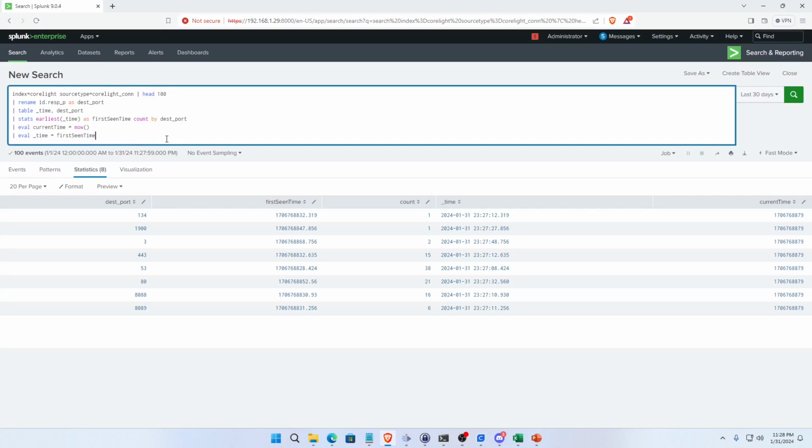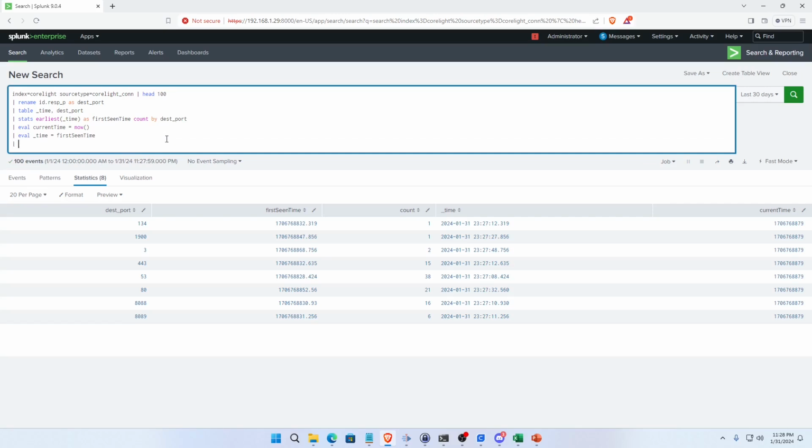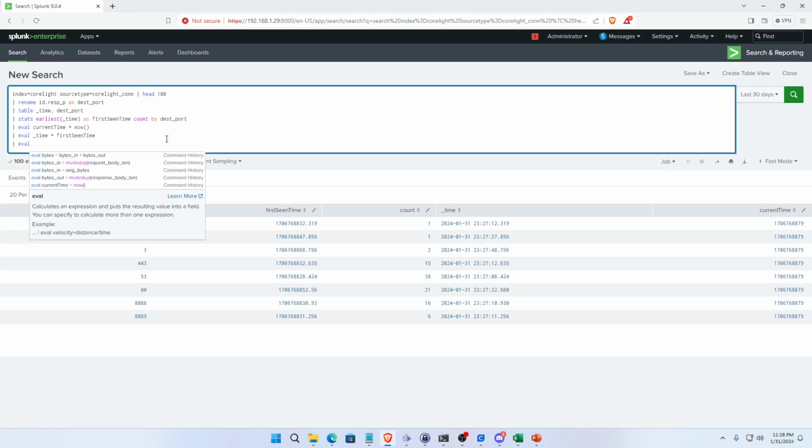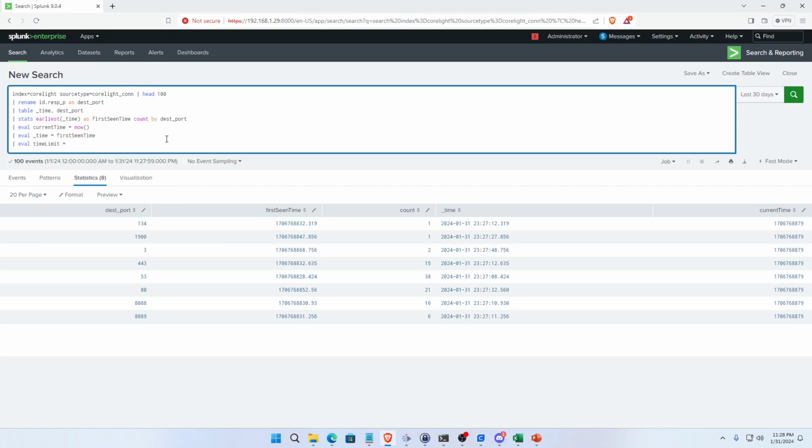And what I need is I now need to do another math, and I'm going to do eval. We're going to call this time limit, which is equal to current time minus 86,400. If you don't know what that is, that's the amount of seconds in a day. So what I'm doing is I'm going to grab the current time, subtract 86,400 seconds, and that's my time limit. All right, we'll throw that in.